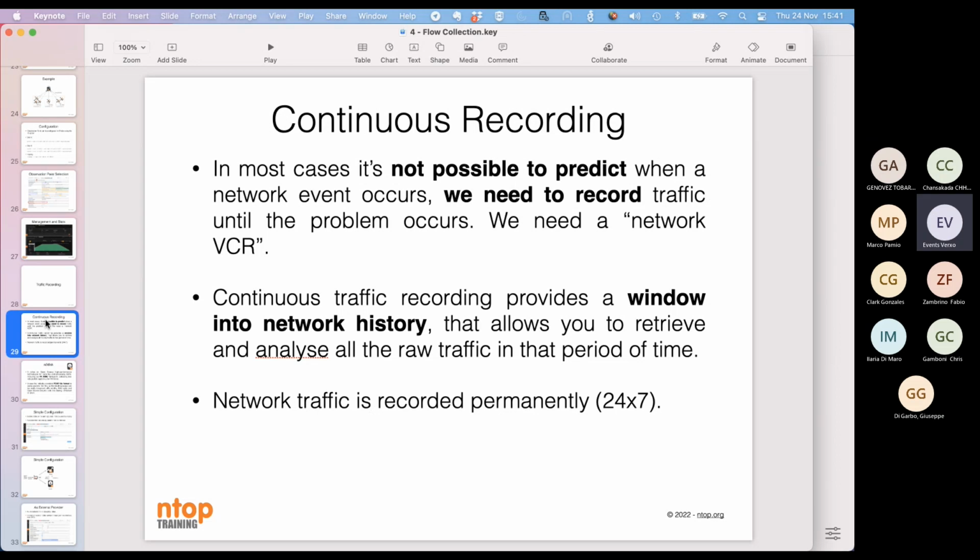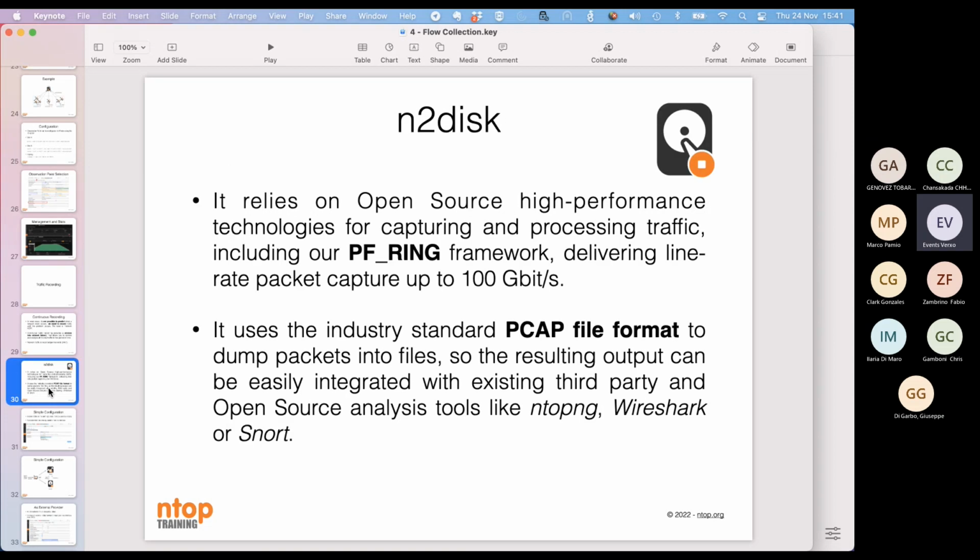Based on that, we can tune the system. For instance, if you want to keep the last day, we configure the system with enough storage to keep the last day. And our software, in this case n2disk, can dump the traffic to disk. When the disk is full, it starts deleting the old data to make room for the new data. For this reason, we have this sliding window, because we have this window moving, deleting old data and dumping the fresh data. And n2disk is doing this up to 100 gigabit per second.